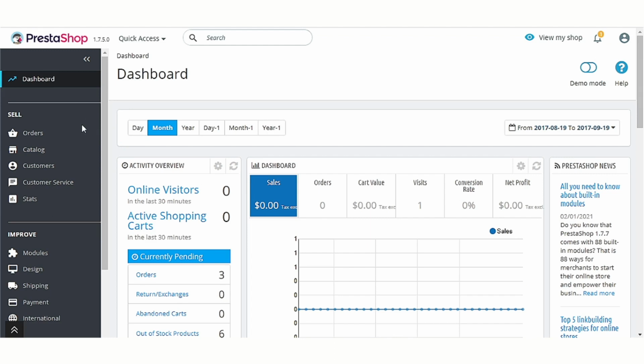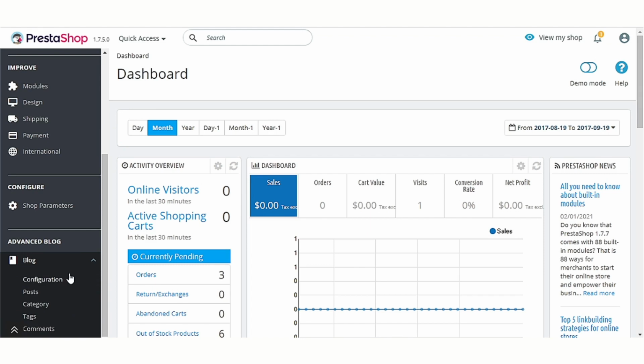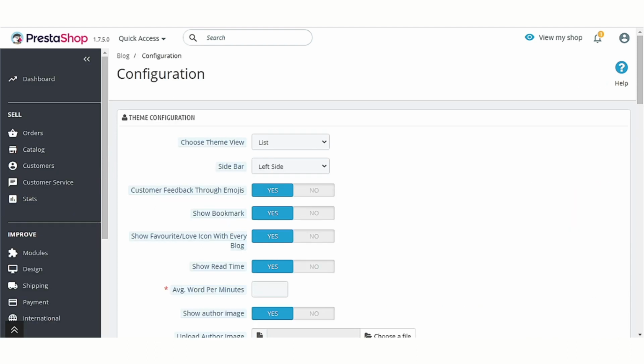After the installation of the module, a new tab, blog, is added to the admin's back office, from where admin can configure the module settings and create blog post. Let's start with module configuration.